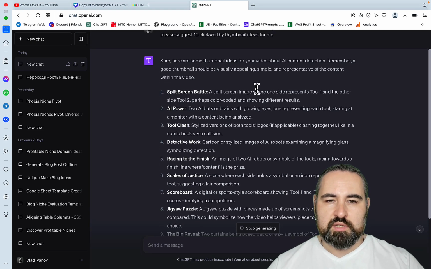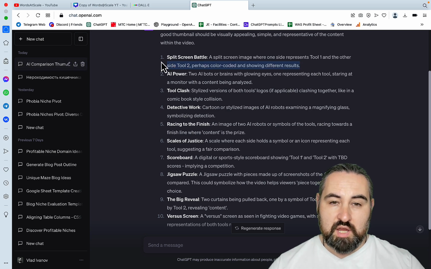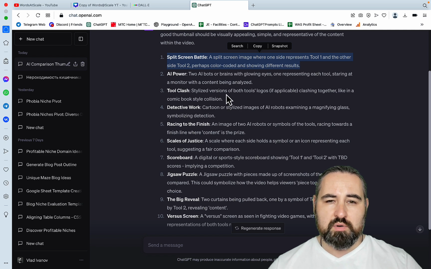So sure, here are some thumbnail ideas for a video about AI content detection. Split screen battle. A split screen image where one side represents tool 1 and the other side tool 2. So this is an okay idea, but boring. AI power, two AI robots or brains with glowing eyes, one representing each tool. So this is closer to what I had.